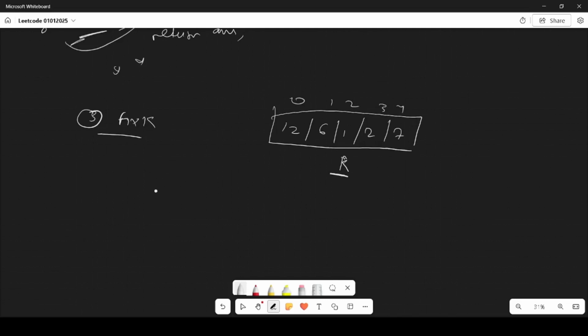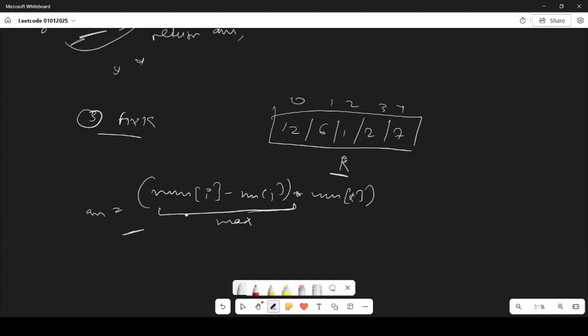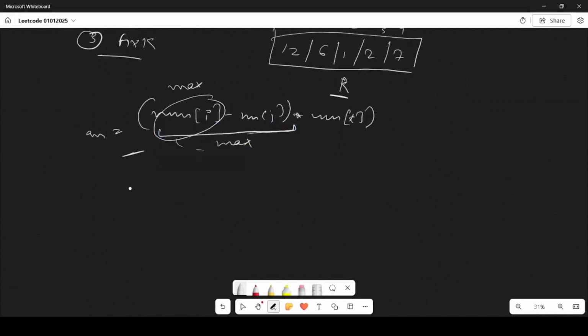Okay, and according to our formula, nums of i minus nums of j into nums of k, we have to find this maximum. So if this will be maximum, then the result will be the maximum as well. And in this, nums of i should be maximum as well. So we need the maximum difference, and the maximum i, right?